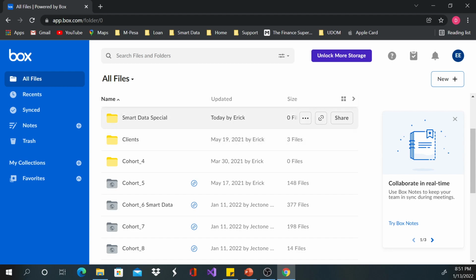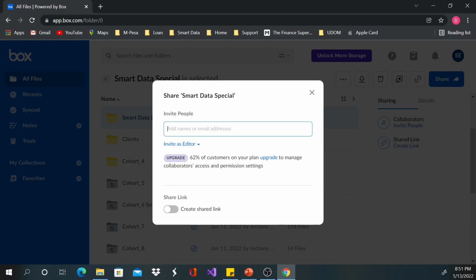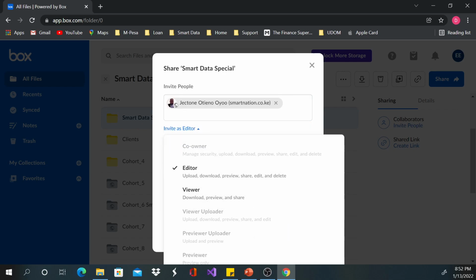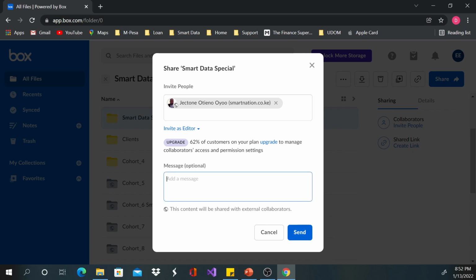To share a folder, you can go ahead and click share, and you can type the name of the person you want to invite. Then you can say this person is just a viewer. And the moment you send, you can put the message, hello, and this is a smart data special test folder.